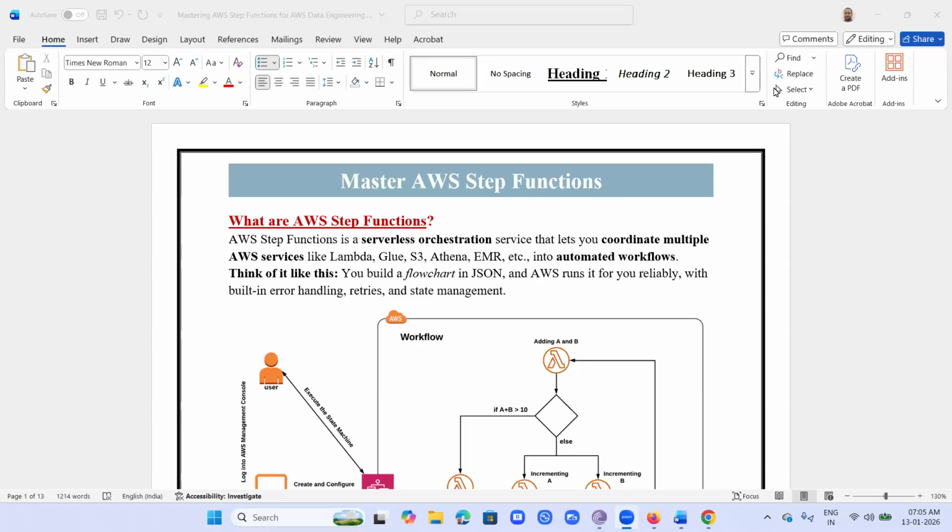Let's start. In this session, we are going to discuss master AWS Step Functions. Okay, let's start understanding what are Step Functions. Let me explain what are Step Functions.